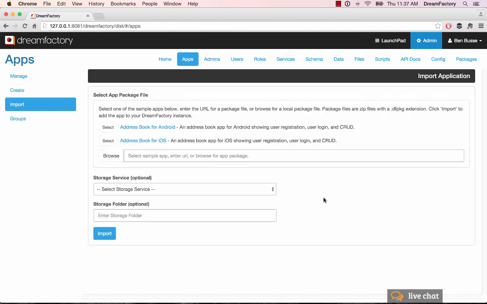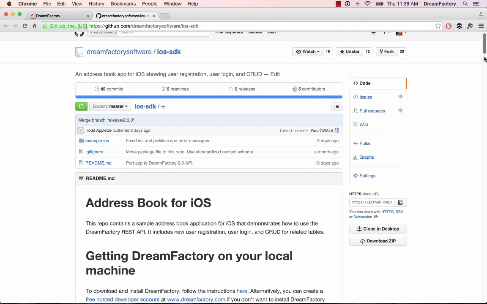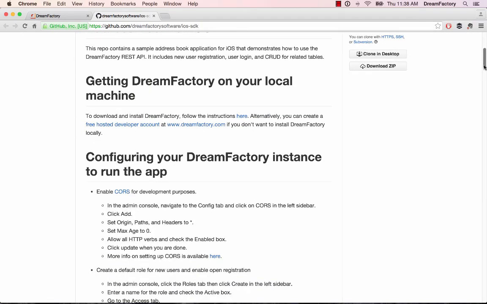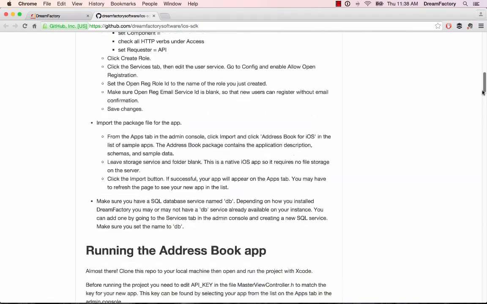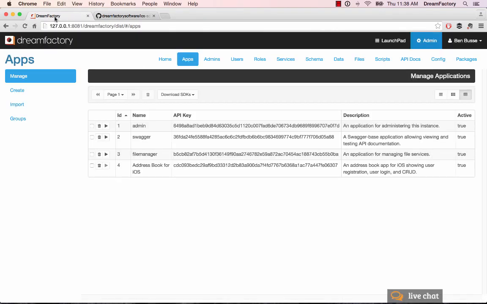You can import applications, and as an example, we recommend importing, for your first app, one of these address book applications. The app will be in there, the API key will be generated, and then when you go here, what you can do is download one of the SDKs. So for this address book app, I can go here, and this will open up an SDK, and you can follow the directions for how to get this application up and running, and open it up in Xcode and see how it all works. It's best to understand it by example. So that's apps in a nutshell.